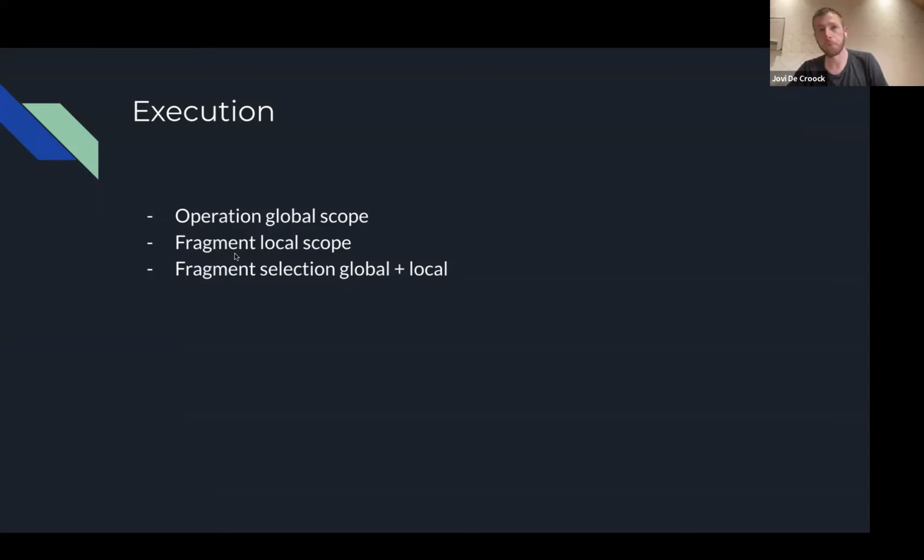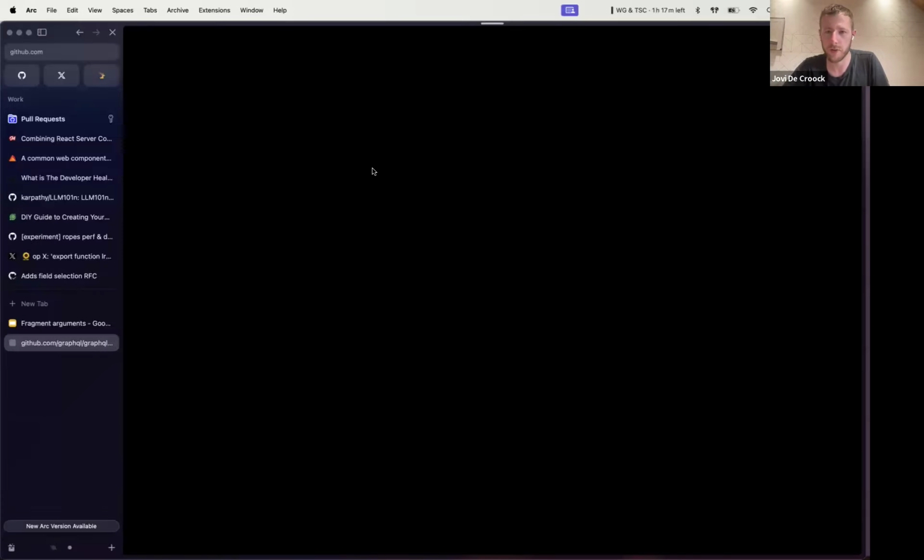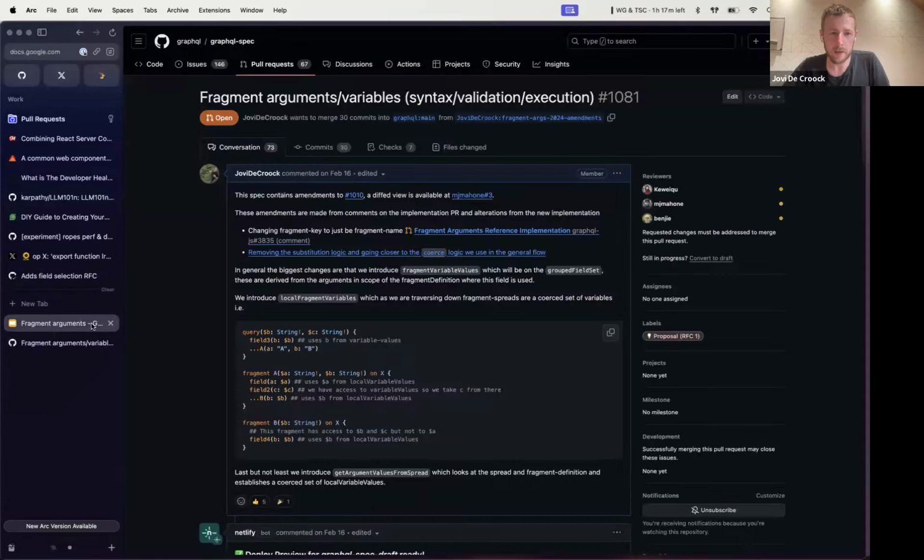That is kind of it that I had. I have linked the PRs in there, so that both need reviewing. The GraphQL JS one is split up into parsing, validation, and execution, and the spec one is all one big piece. This builds on the work that Matt did in the past.